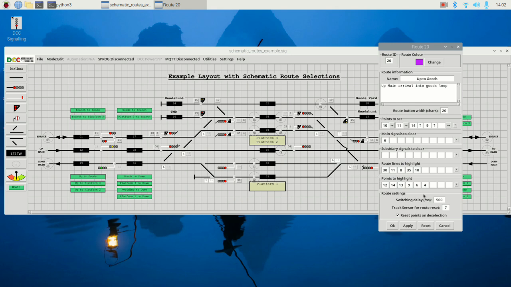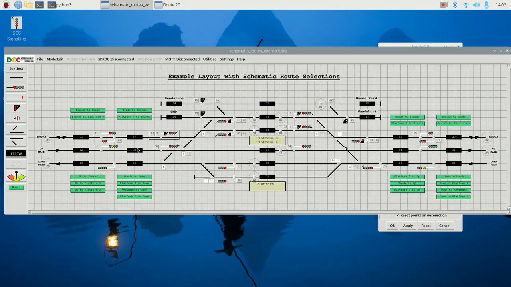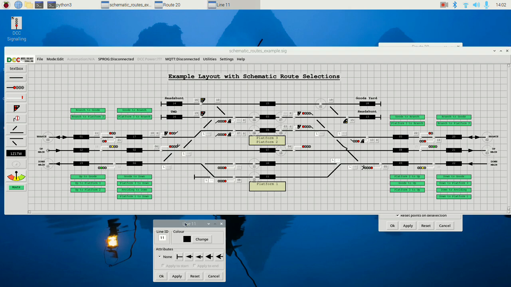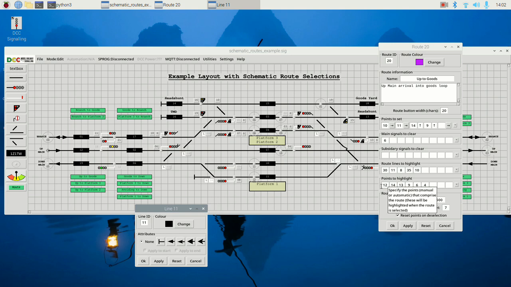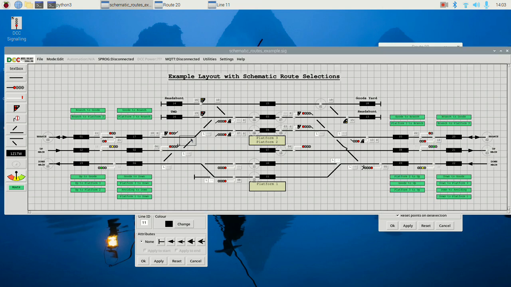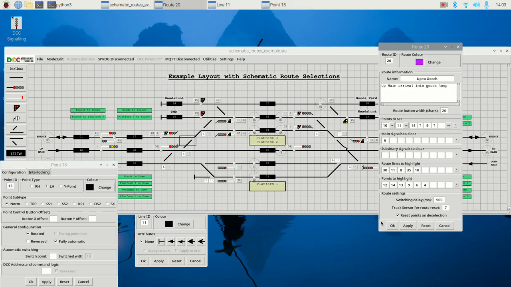Highlighting is configured down here, so you can see the route lines to highlight. And if we just select one of the lines, you see line 11. So that's line 11 there, and that appears in our list of route lines to highlight. And then as far as points to highlight are concerned, this is slightly different to the points to set, because here we have points automatically switching other points. So as far as changing points is concerned, we just need to change the one which has got the control button on it. As far as points to highlight are concerned, if it involves point 14 and the one that point 14 is switching, which is point 13, both of those have to appear in the list, 14 and 13.